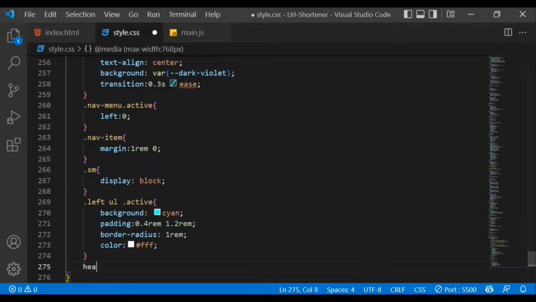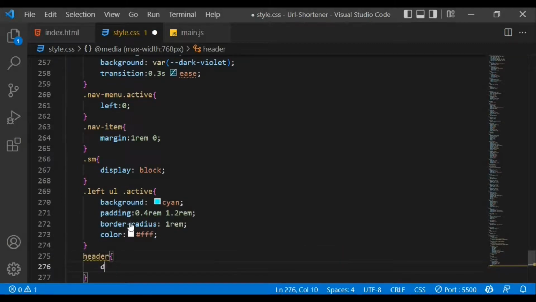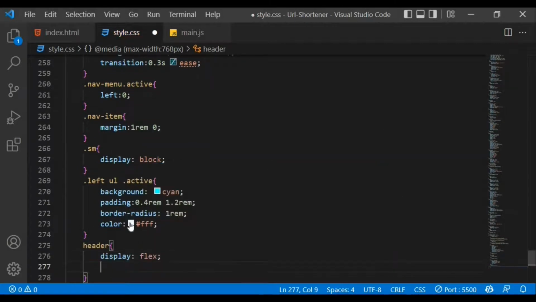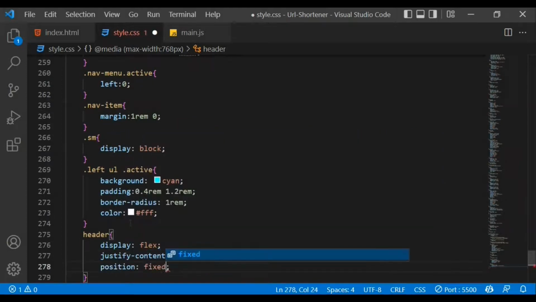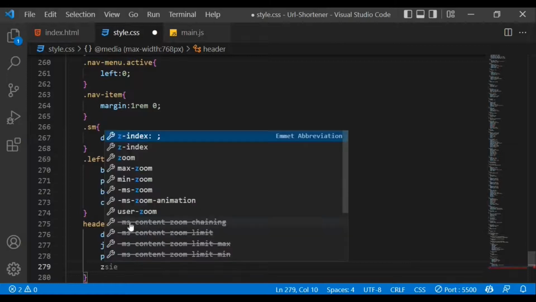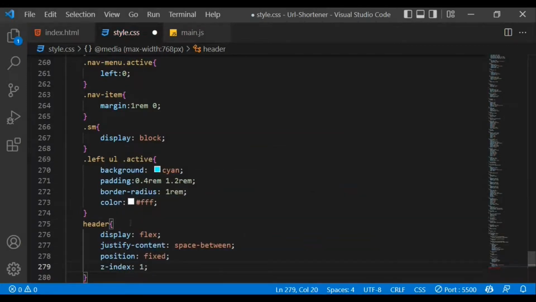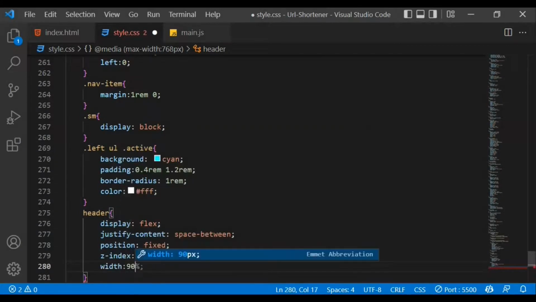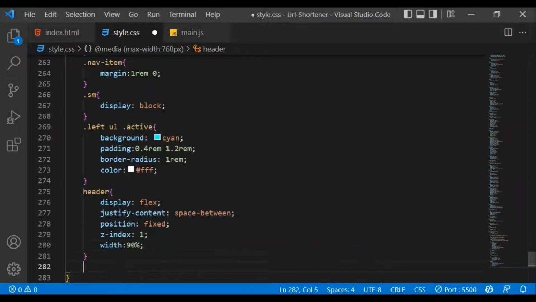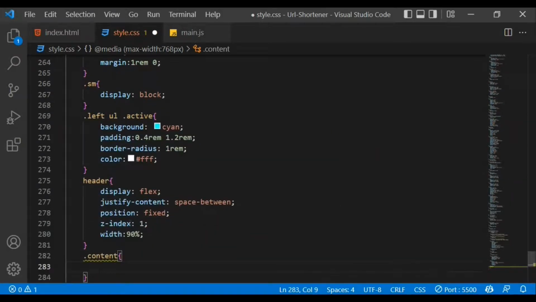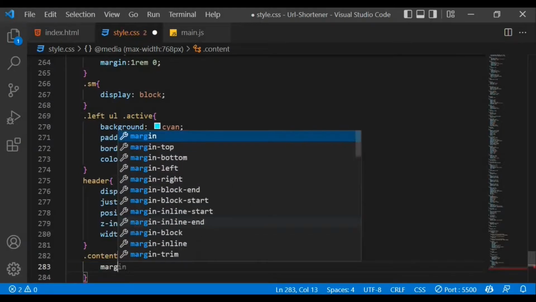There you go. Let's take the header and display flex. Justify content to be spaced between and give it a position of fixed. Give some z index of 1 and width of 90%. Let's take the content and set the margin top to 5 rem.